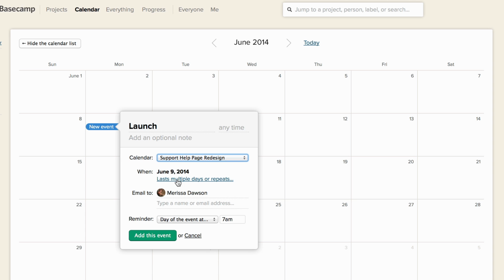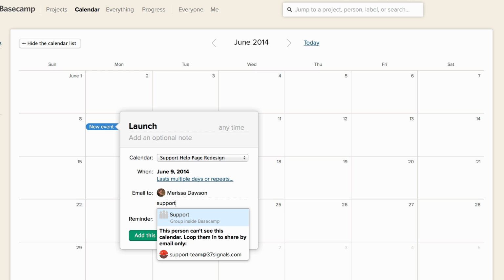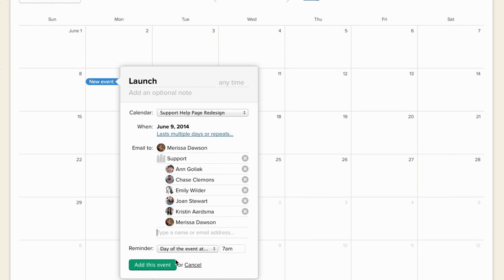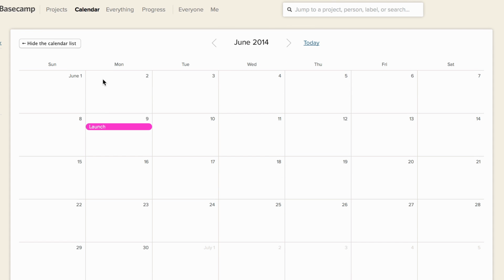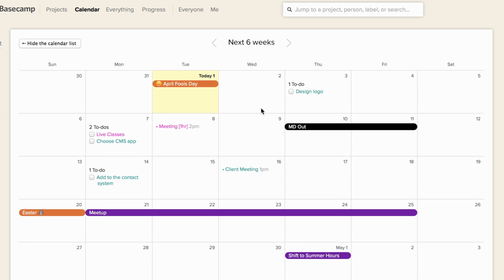Perfect. So again, same thing. If it was going to repeat, you have the option here. Let's let our team know about it. And then we can add the event with the green button at the bottom. And our launch date has been scheduled. If you're on your Basecamp calendar and you'd like to see today's view quickly, you always have this today link here. Brings you right back to today just like that.